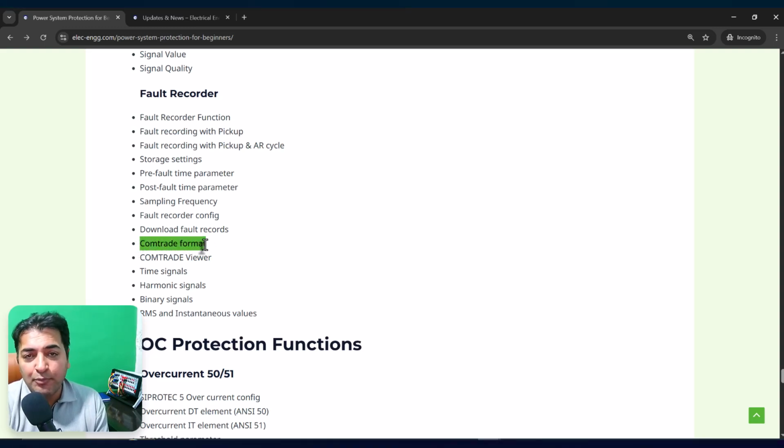If any abnormality or fault happens in the relay, we can extract or export the COMTRADE format of the event and analyze the fault and event. And here I discussed the COMTRADE format, how it is structured, and also the COMTRADE viewer tools, for instance SIGRAPH, and the different components in this software, like time signals and harmonic signals, and how we can use this COMTRADE format in such tools.